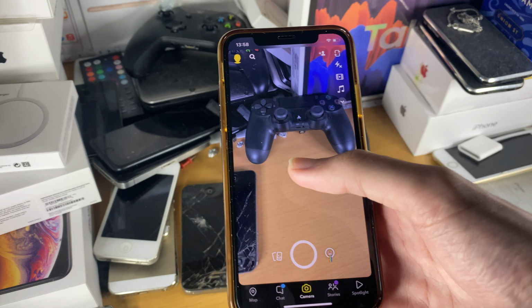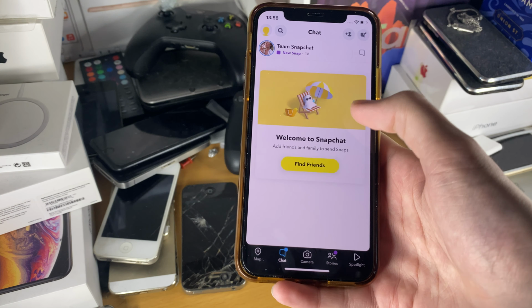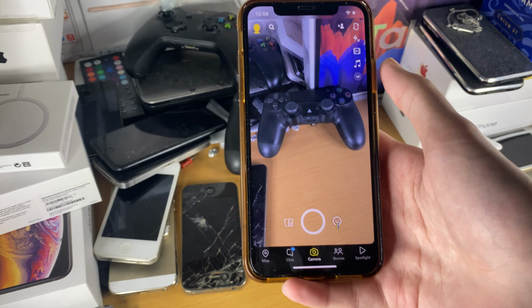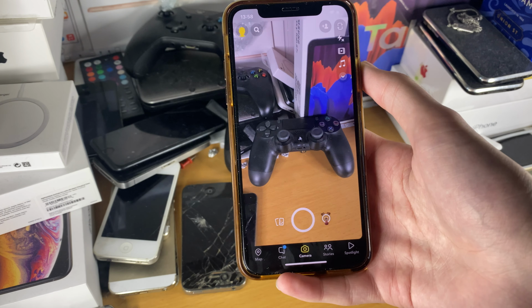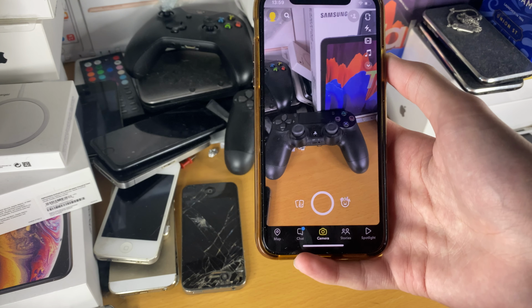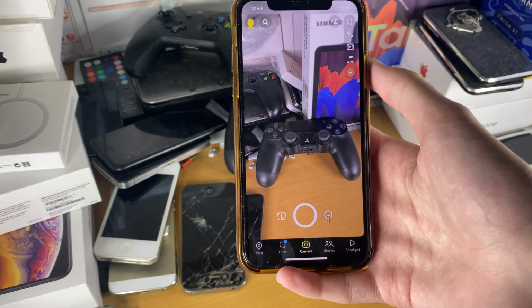It depends how much data is on your account. I have literally no data, this is a fresh account. And yeah, that's really all there is to it to recover a deleted Snapchat account.